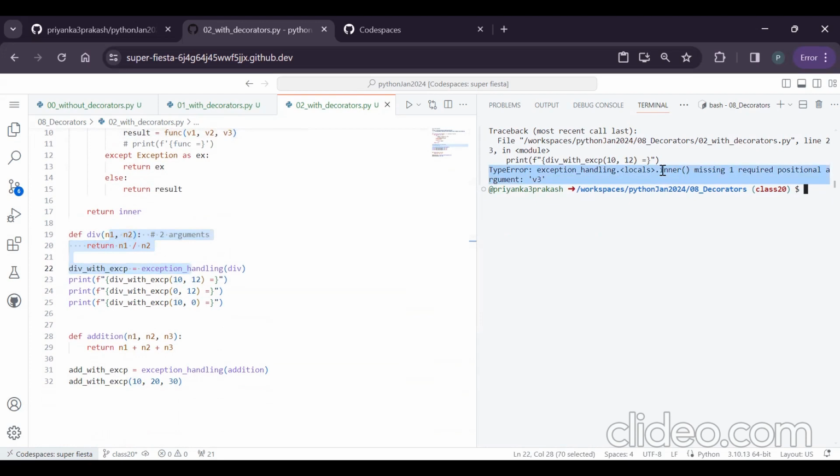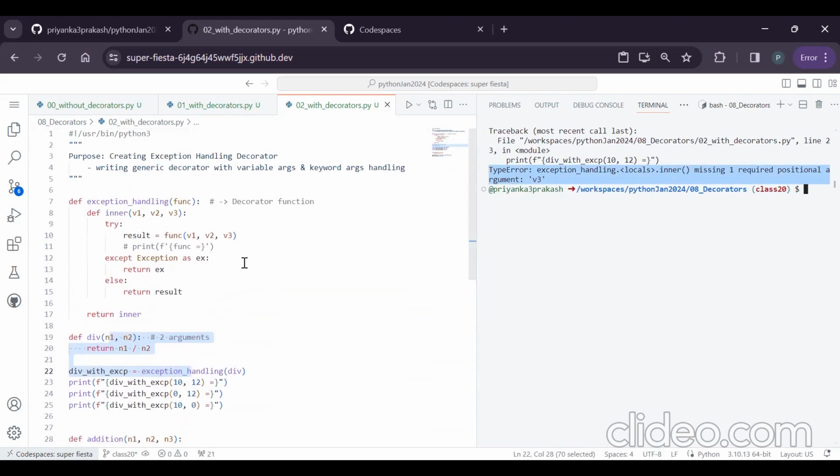It is saying that I need 3 arguments, but I got only 2. Now, how to handle both of them? Okay, we can mark the third one as a default. Assume we make it a default. For addition, a default of 0 is good. For division, a default of 0 is not good, right? So then how to handle these things?